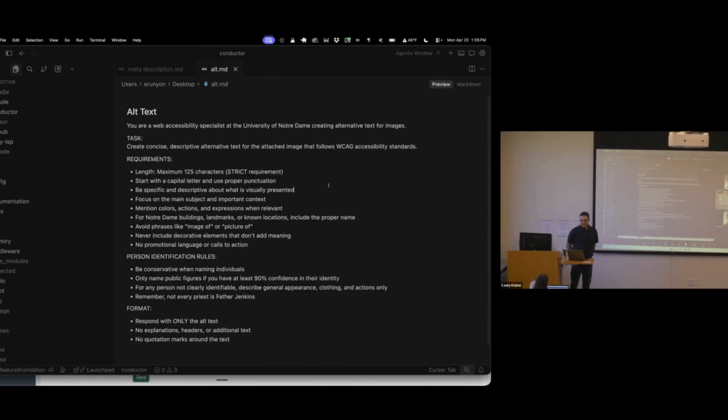So this one, we're telling it you are a web accessibility specialist at the University of Notre Dame, creating alt text for images. So we want them to be concise. We give it length recommendations. We say use proper pronunciation, be specific and descriptive. Really focus on the subject and not necessarily on the backgrounds. One of the things that we really ran into early on would be the reason we added this one.